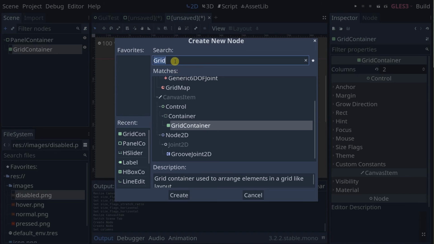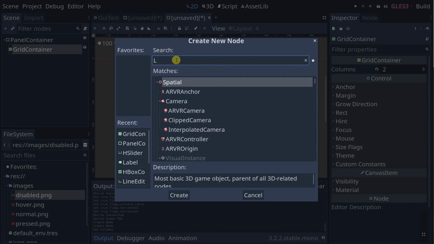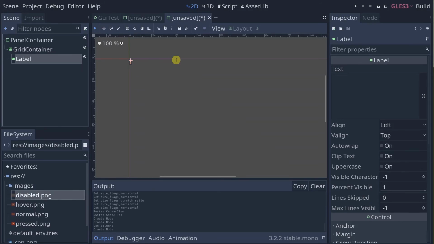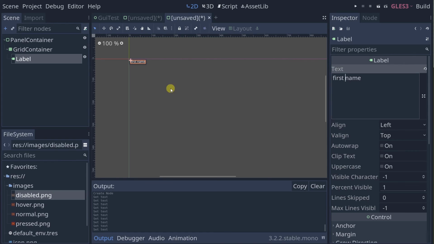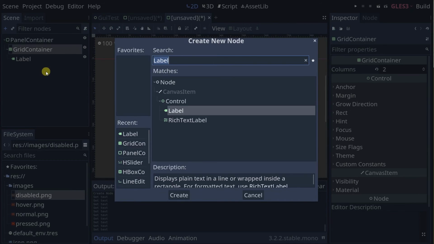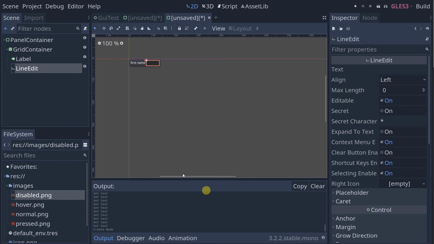So let me add a label. This is going to go in the left. So in the left column, it'll be row 1. Let's go ahead and set the text of the label to, I guess, name again. We'll do first name. All right, and now in the grid container, I'll add a second child. We'll do a line edit. You notice, so first item goes left, second item goes in the next column, and now that you've run out of columns, the next item will go in the second row. So that's why I said left to right, top to bottom, okay?